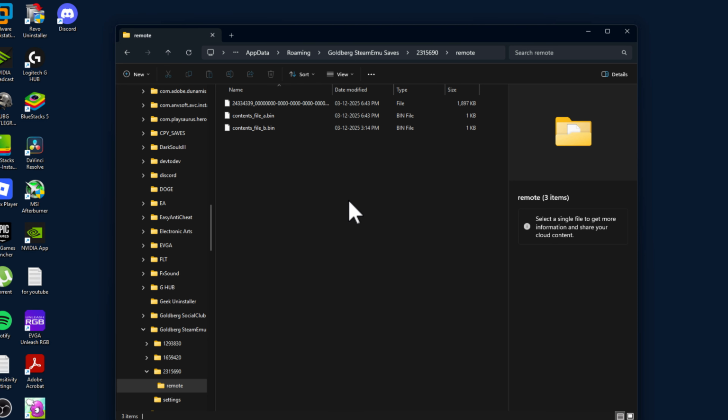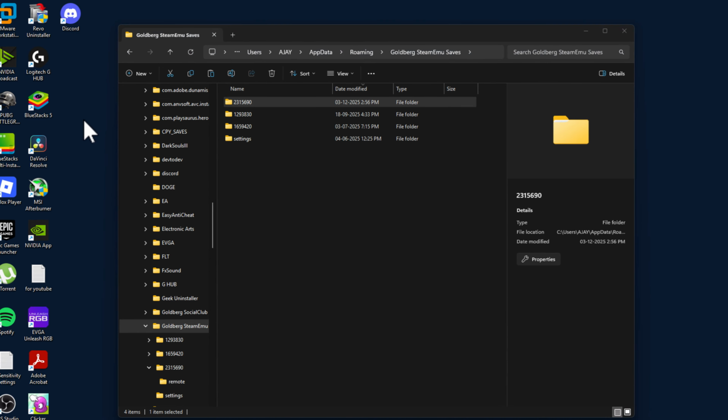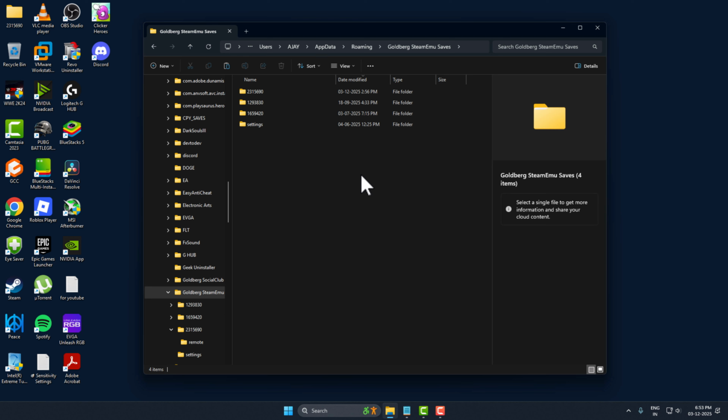Now I'll show you guys backup. Just copy this number folder and paste it in another location. If something goes wrong, you can easily restore just by copying this folder and pasting it in this location, and your game progress will be back.